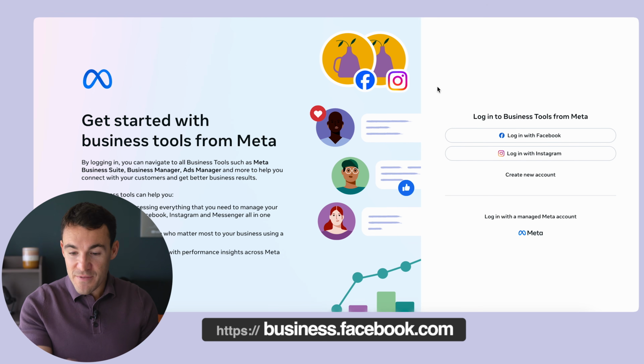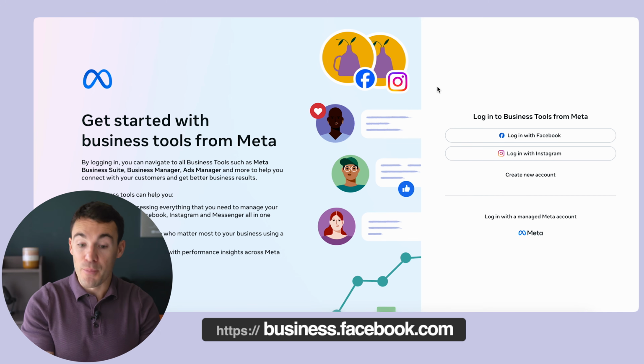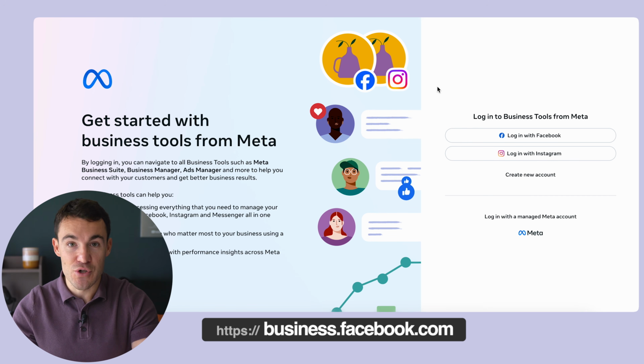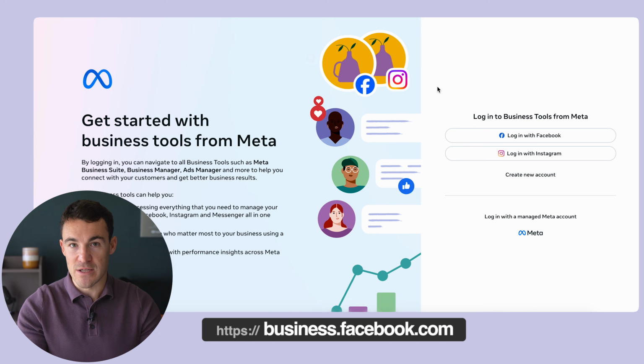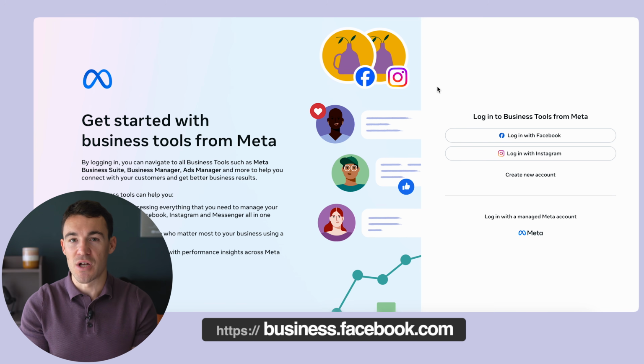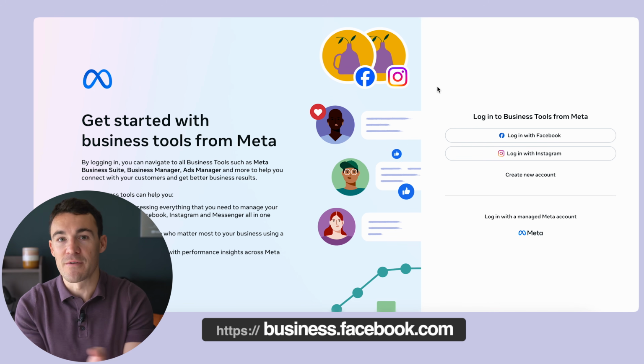Now, in order to set one of these up, you will need to be logged into your Facebook profile on the browser that you're using. The process is really straightforward. Unfortunately, I can't demonstrate it because we already have tons of accounts. But if you just come through to this page, make sure you're logged into your Facebook profile, go through the process. Meta's just going to ask for a few simple bits of information about your business. Just very simple, very straightforward to go through.